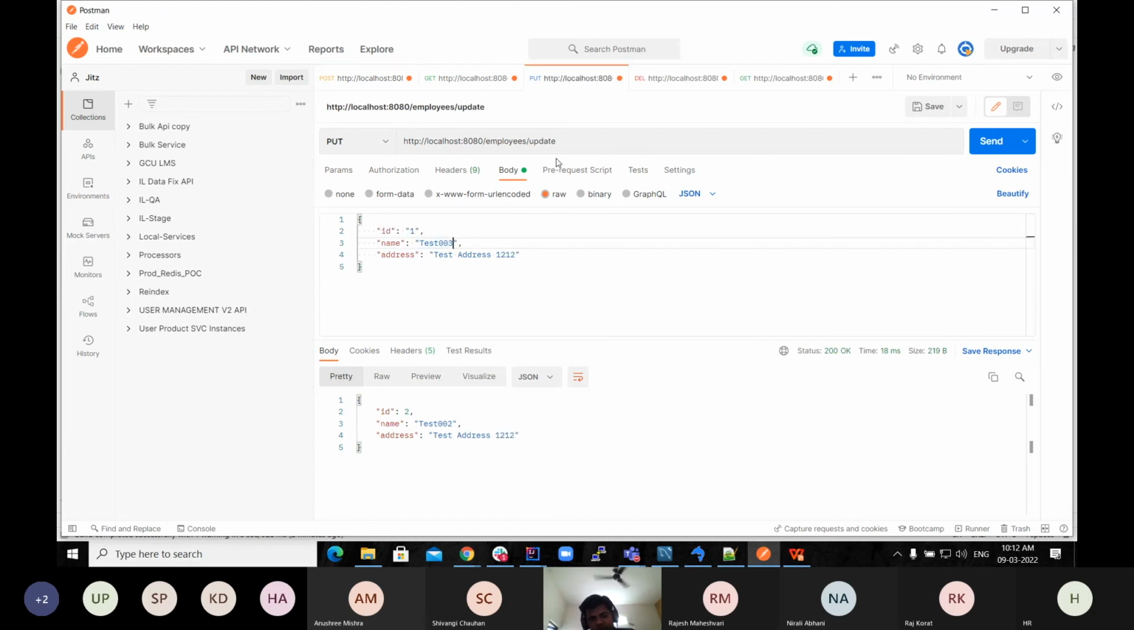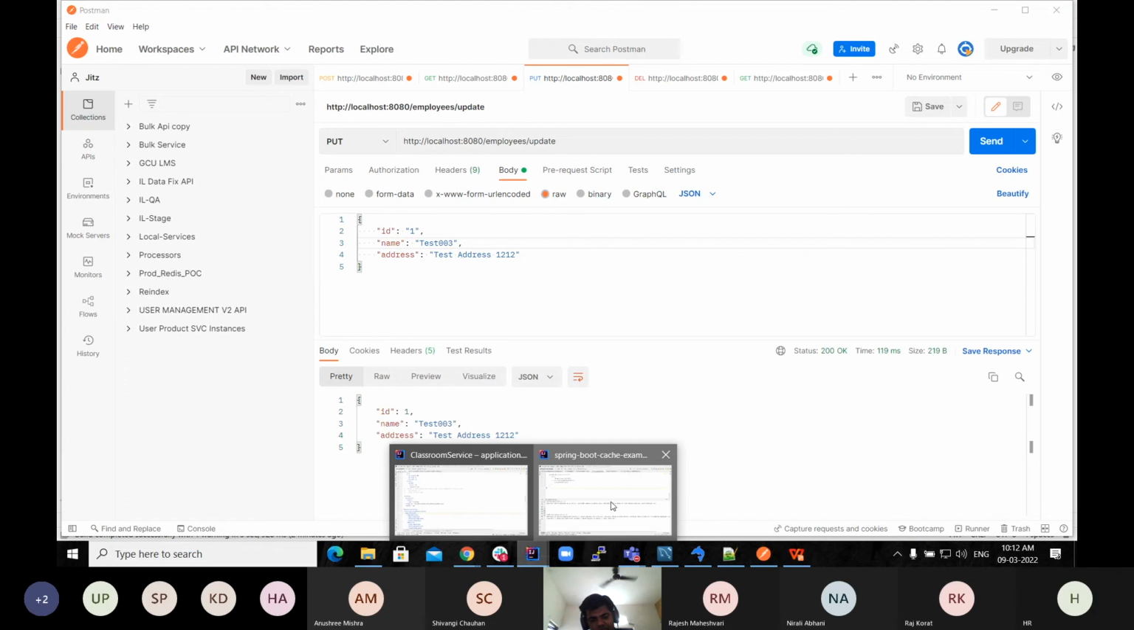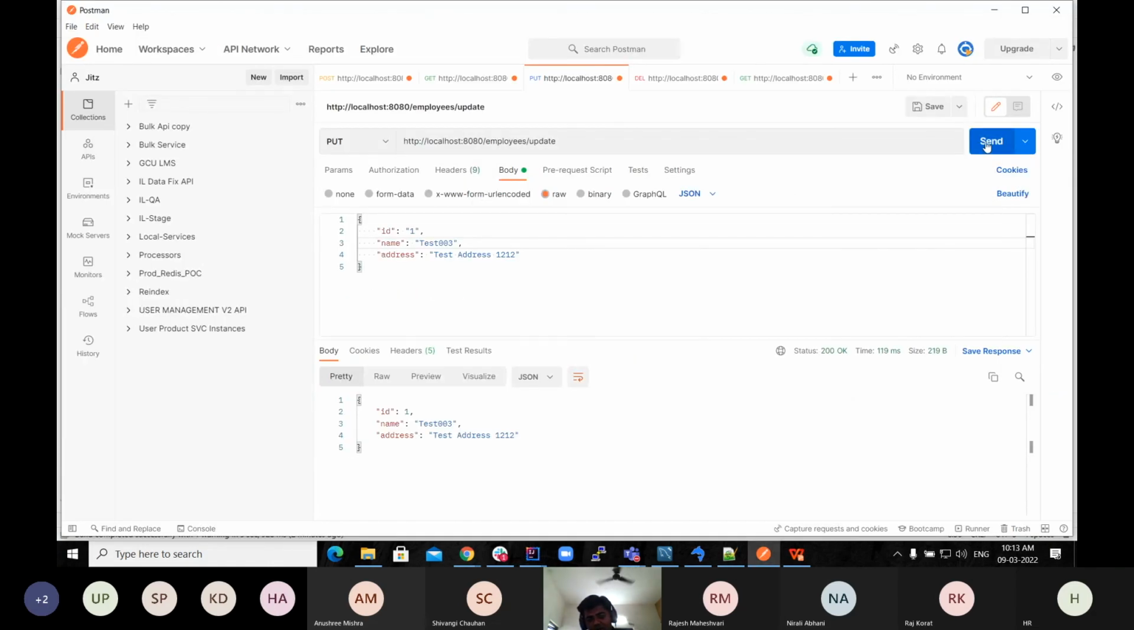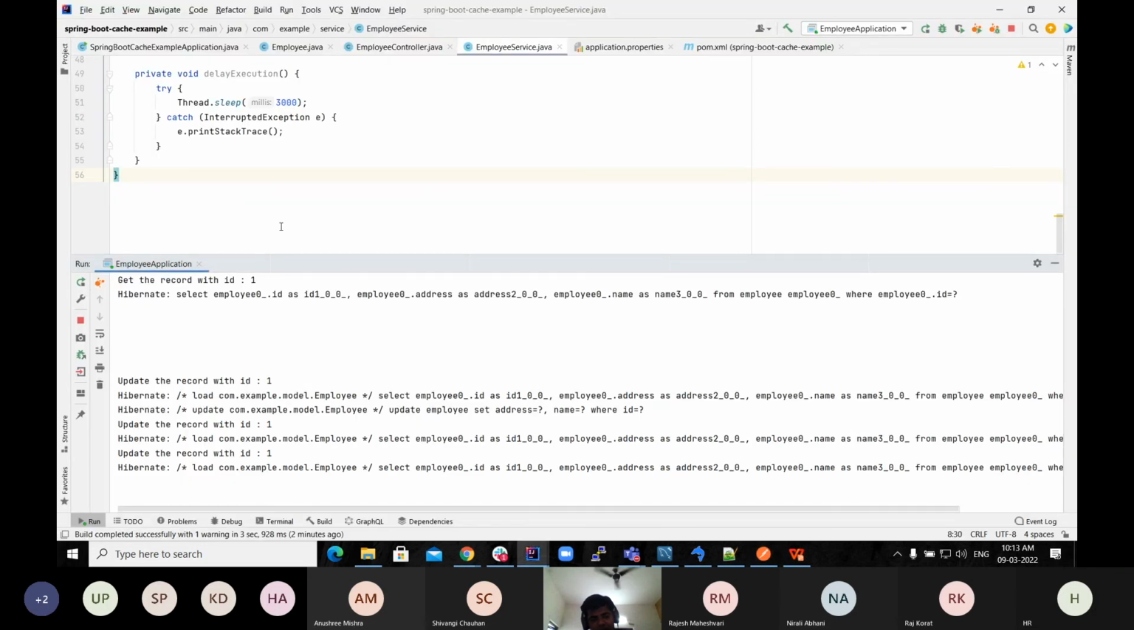So when we update the data, it will update it in the database as well as in the cache. Let me show you. If you hit this API, we can see it will execute the call in the database for the update operation. If you are updating data frequently, it will always make the call. As I have already said, the @CachePut annotation always makes the database call, and it will update the data in the cache.